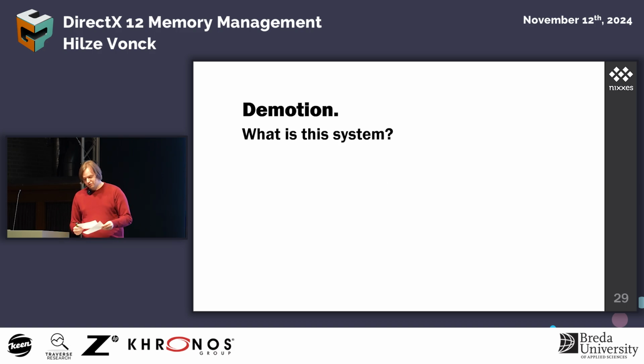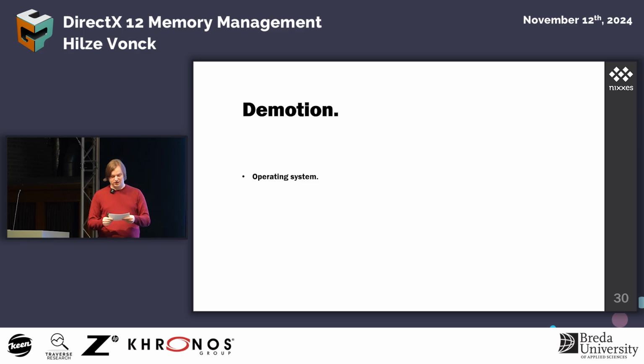One of the key features that distinguishes NXMem12 from other memory managers is that we handle the demotion ourselves. Whenever you start to run low on video memory, we make our own decisions about what resources should be moved to system memory, and vice versa. But what is demotion exactly?